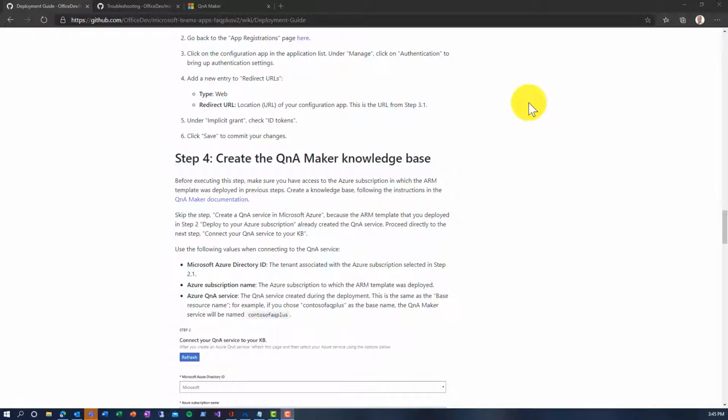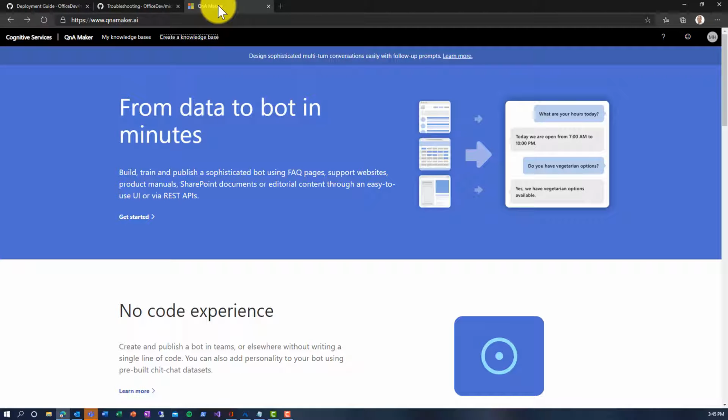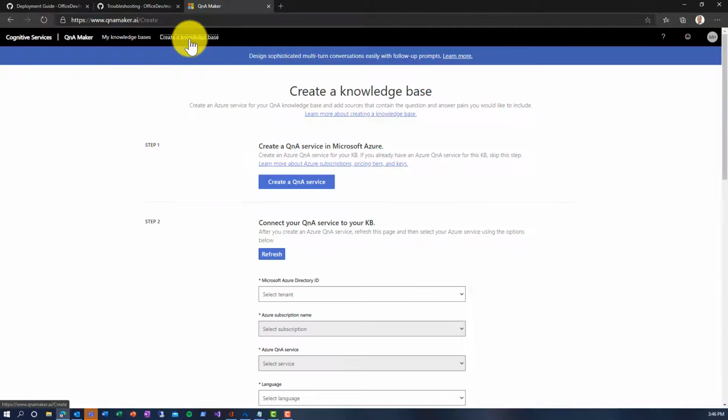Awesome, so here we are back in the deployment guide, ready to complete step 4 of cooking up this awesome bot, which is creating the Q&A Maker knowledge base. For this step, we're going to go to the website qnamaker.ai. We're going to sign in with the same account that we used to create the resources, and we're going to click Create a Knowledge Base.